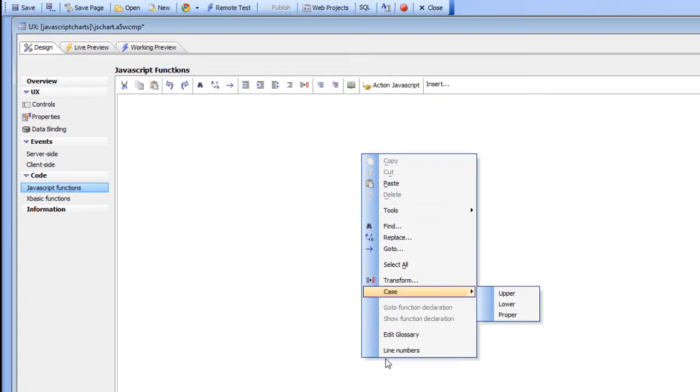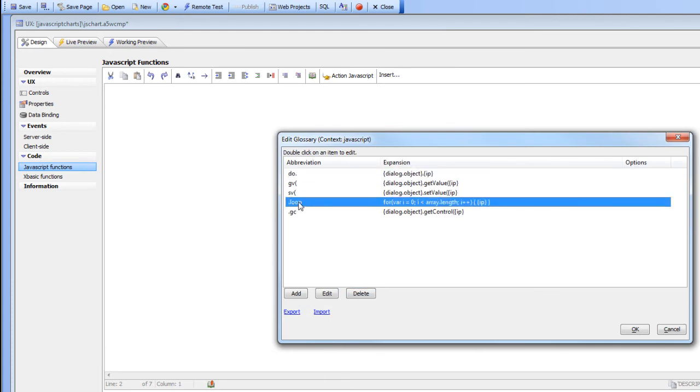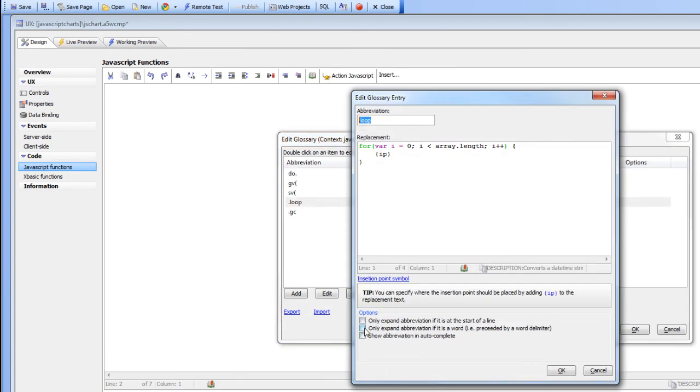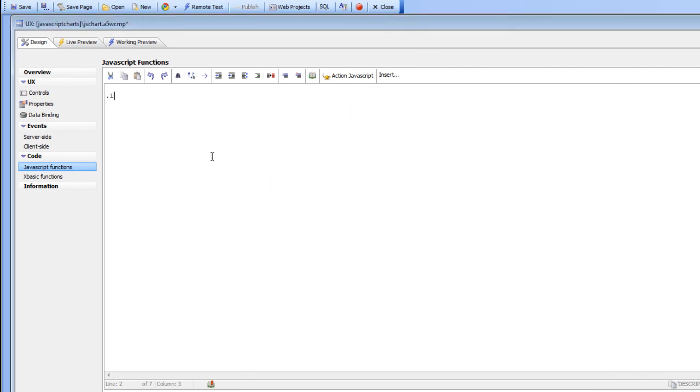So I'm going to go there, right click and say edit glossary, and then go over to this definition over here and check the box here that says only expand if it's at the start of a line. So let's go now and type loop, and it expands over there. But now I'm going to go here and type this is a loop, and you can see that it doesn't expand because the rule says only expand if it's at the beginning of the line.